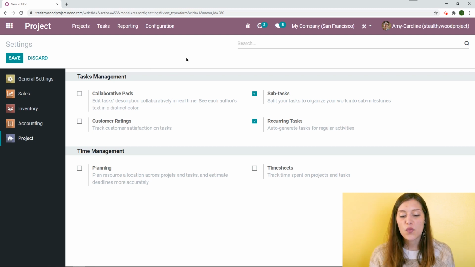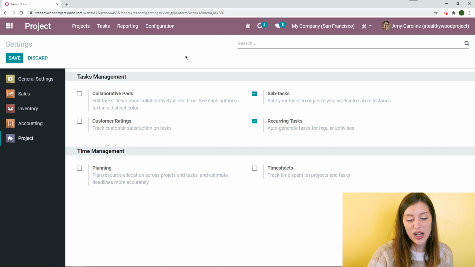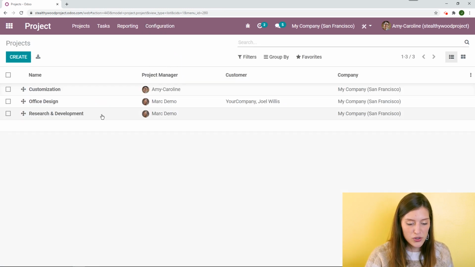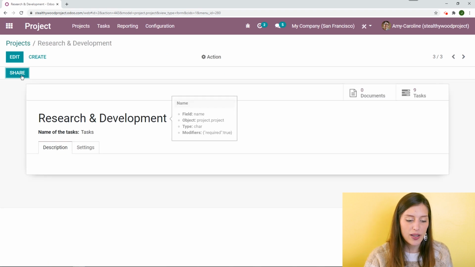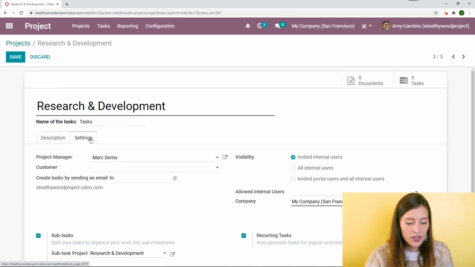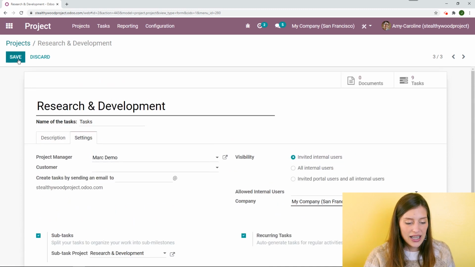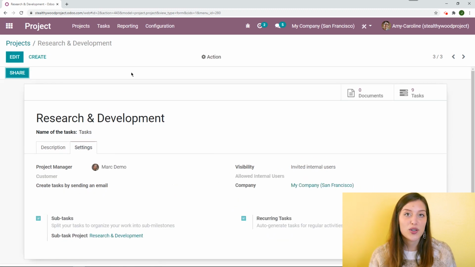Now we can also choose for which projects we would like to use subtasks. So we don't have to activate that for every project, but we can take advantage of that option. So let's go to configuration, projects, and I'm going to choose one of my projects. Let's take research and development as an example. I'm going to click on edit and go to the settings tab, and then I can activate subtasks right here.